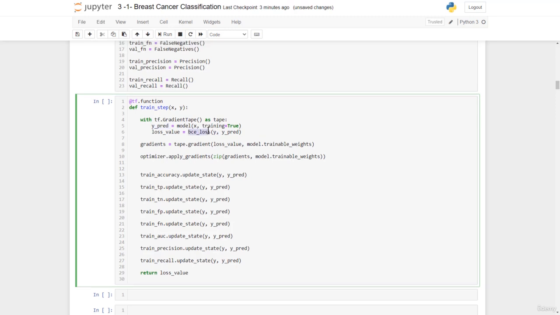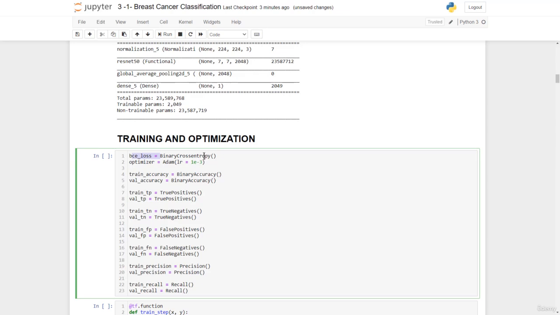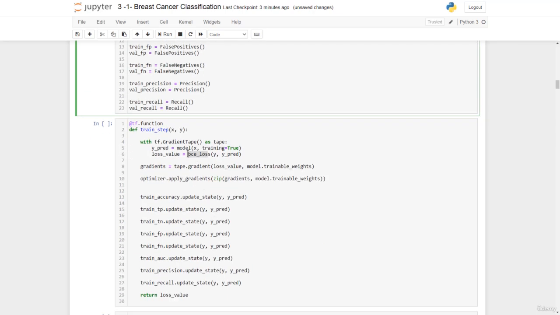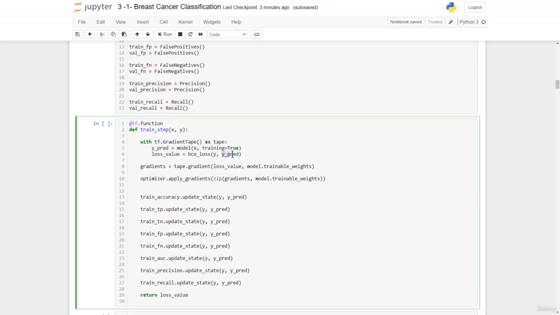Then the loss function, which has been defined already, that's the binary cross entropy loss, now computes the loss based on the actual labels and the predicted labels by the model, which is now put in this loss value variable, and that we shall return in our train step function. Now once this is done, we compute the gradients using the loss value and the model weights.